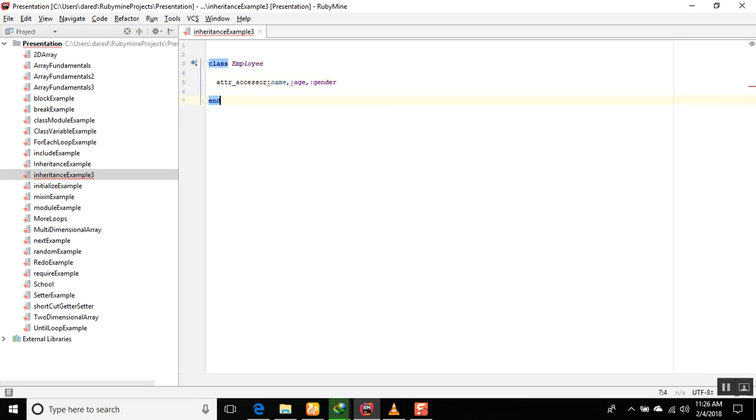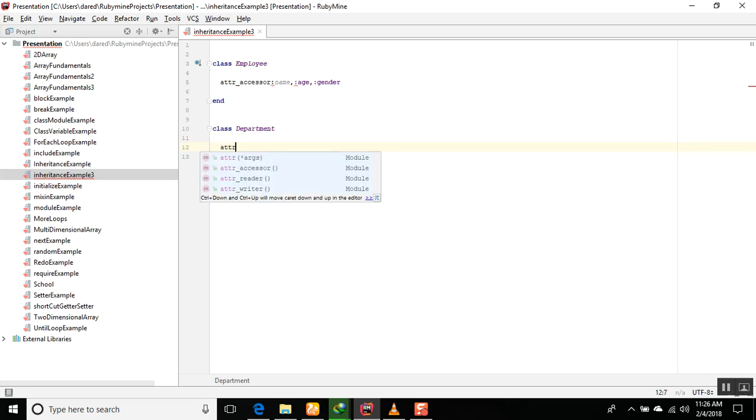And now I am going to create a class Department, for example, and in this I am going to create another attribute accessor, and use department name, comma, department salary, for example.